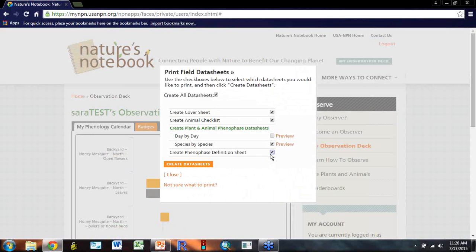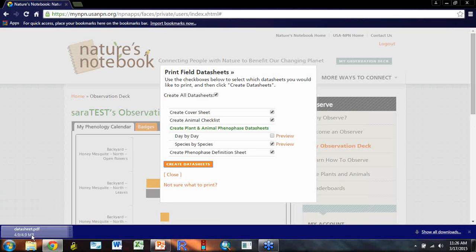And then the phenophase definition sheet. And then you print Create Data Sheets. It will save and download a PDF file to your computer. See, there it goes. It's downloading my data sheet.